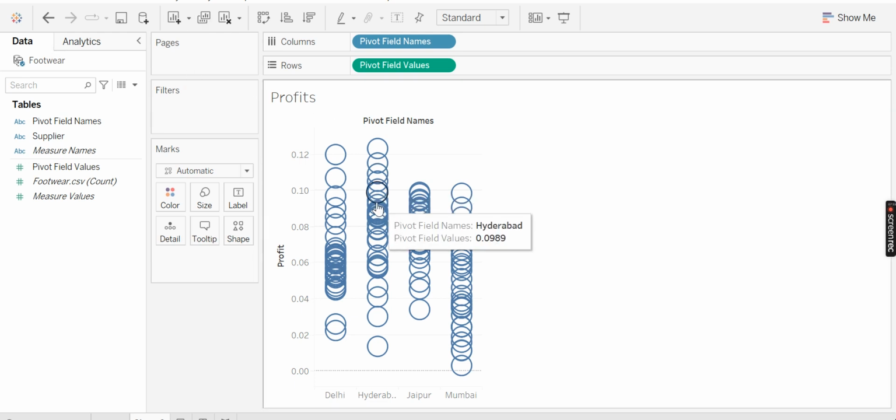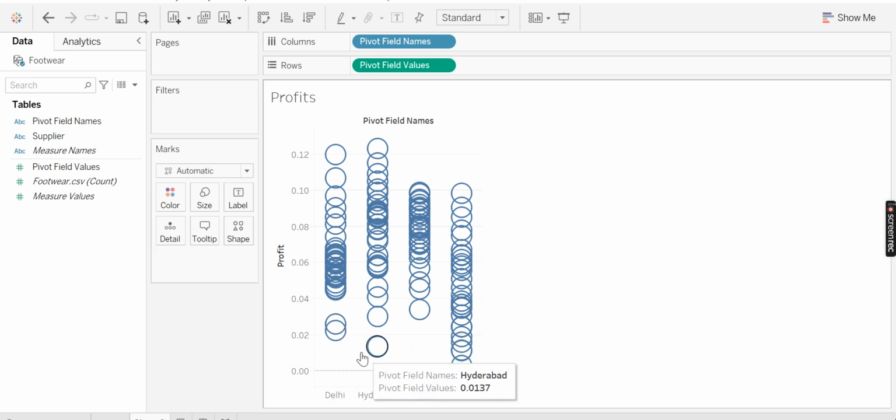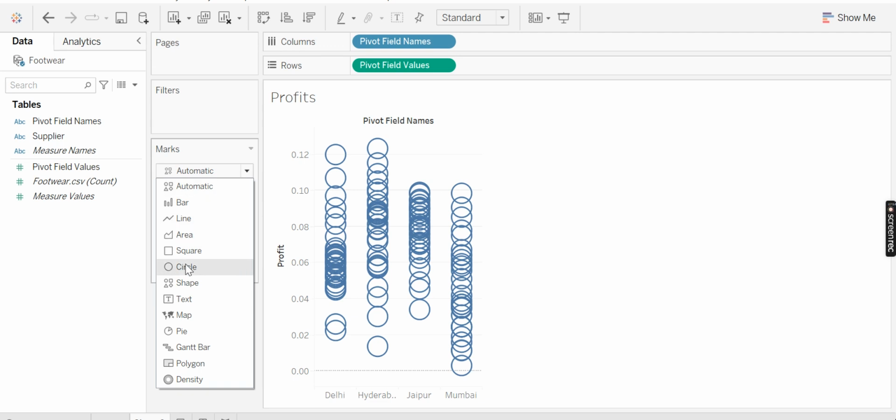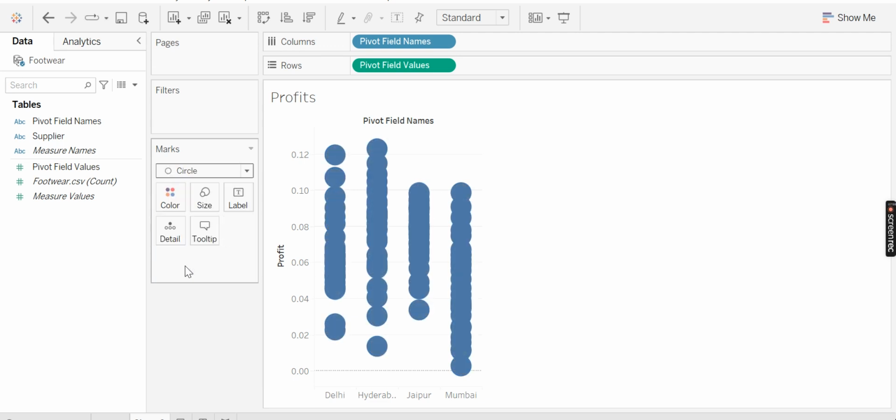I can see and you also can see here are some values that are very closely associated with each other. Here are some values which are really at a distance. So this automatic mark we can change. We will go to the circle. See, now we can easily see which ones are close to each other, where our data is scattered.